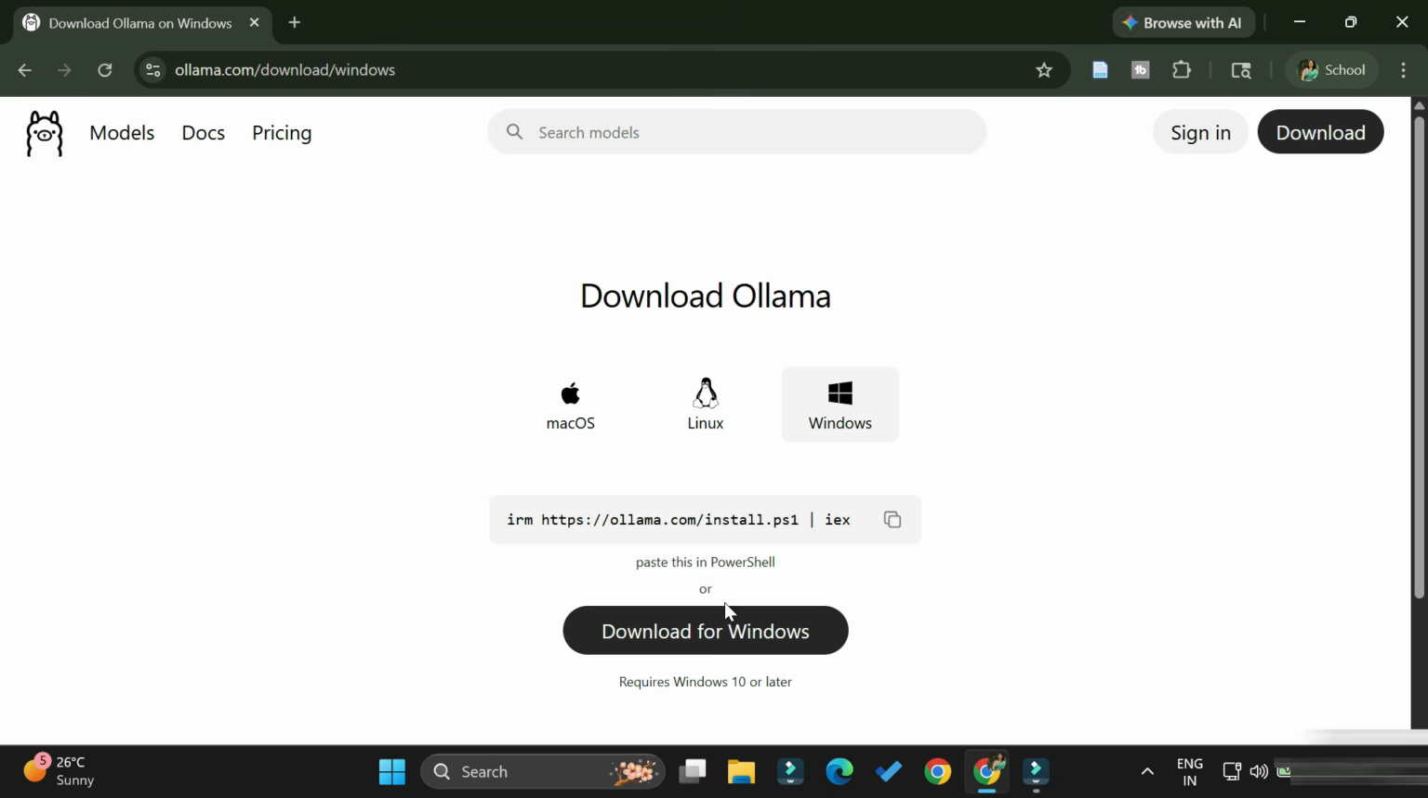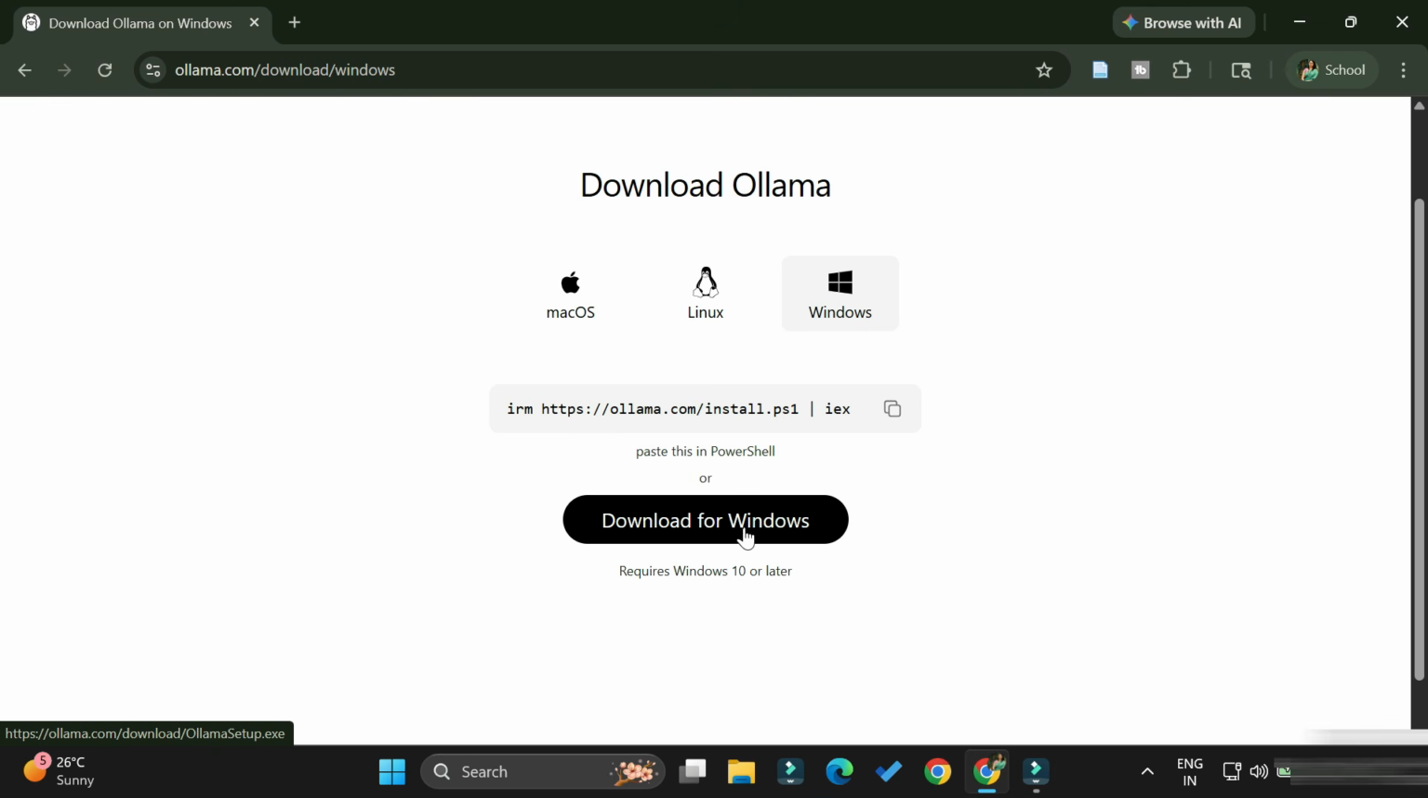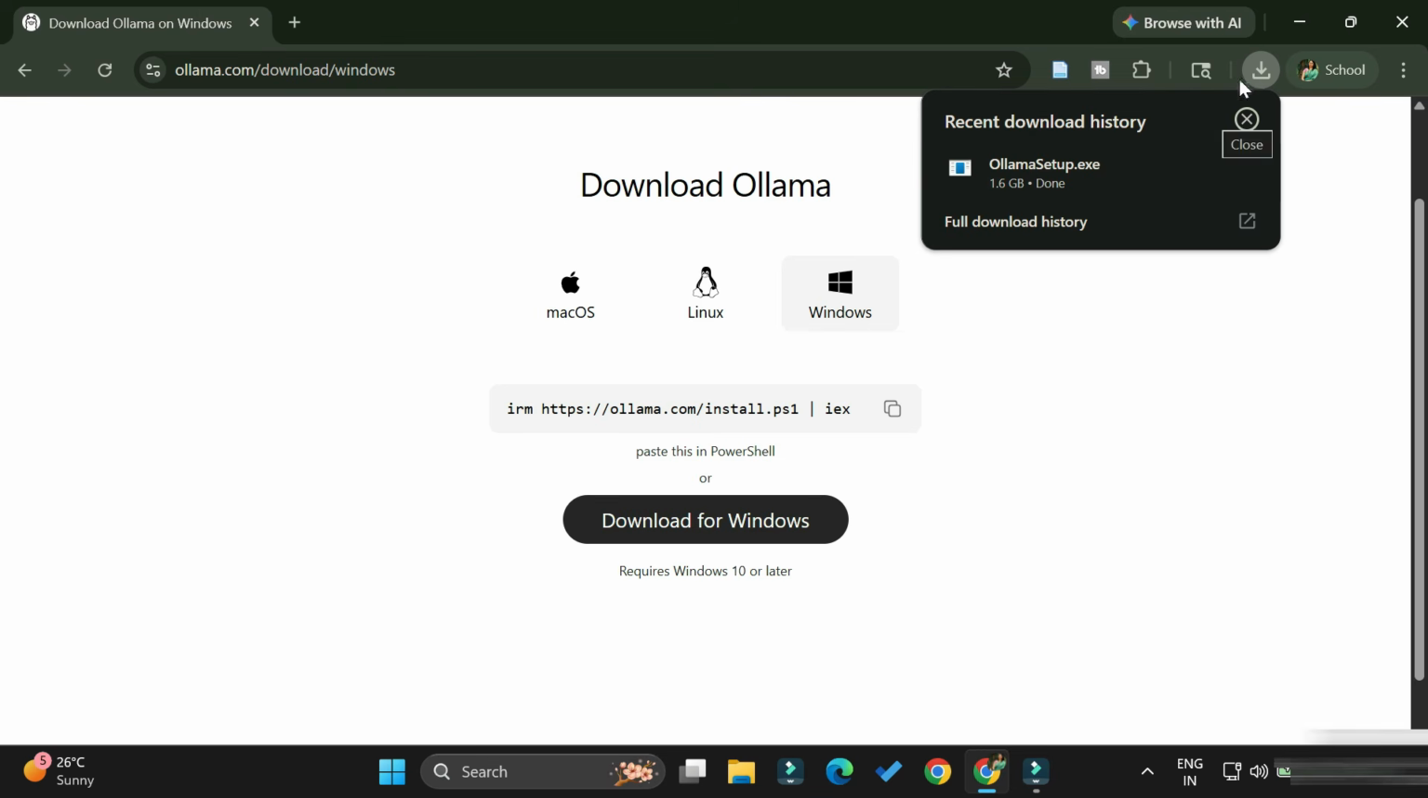Now here on the download page, it is showing downloads based on operating system. It has already detected the Windows operating system. So here we have the button download for Windows. Just click on that. And guys, you can see the download has started. The file size is in GB, so it is going to take a while. Okay guys, my download is done.